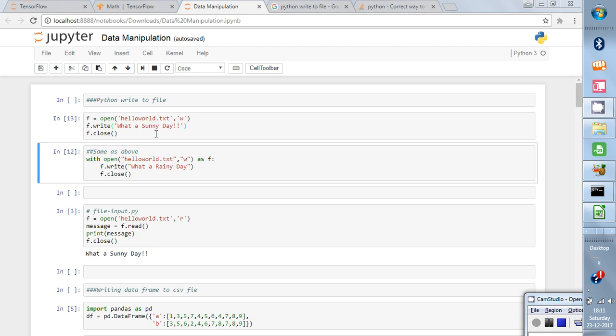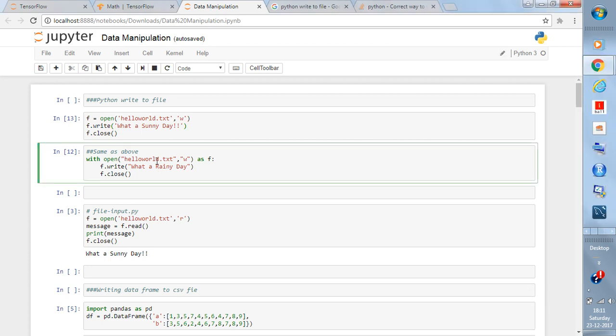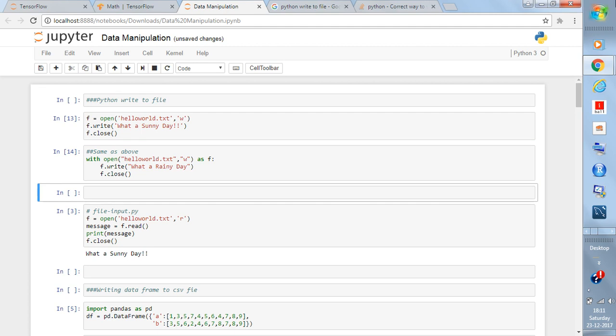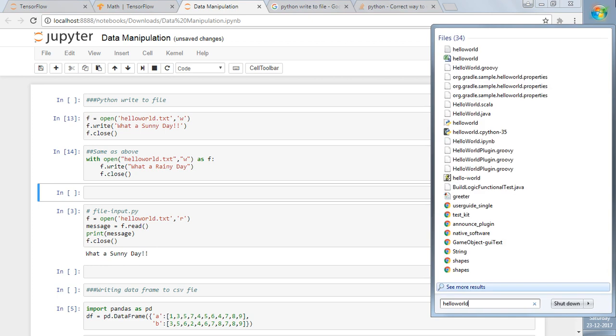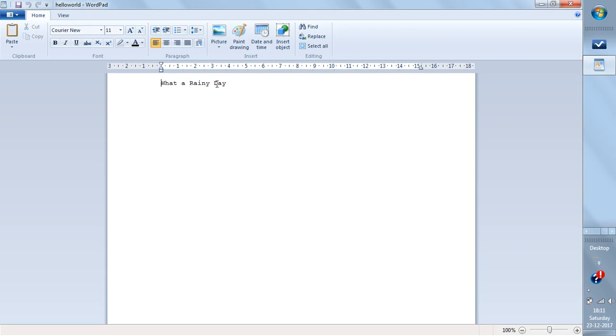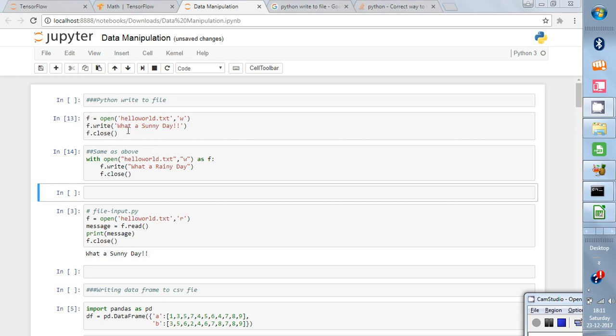The same thing you can do using the with statement. You will write the same thing as above, like this: with open as f colon, f dot write and f dot close. The same thing. These are two ways of writing the same thing in a text file. So again, if I see this time, I have written what a rainy day. What a rainy day is now written in this file. So you can write anything, whatever you want to write. Just you need to first open, then write and close.